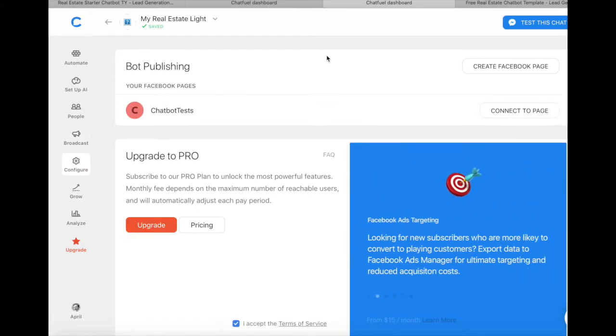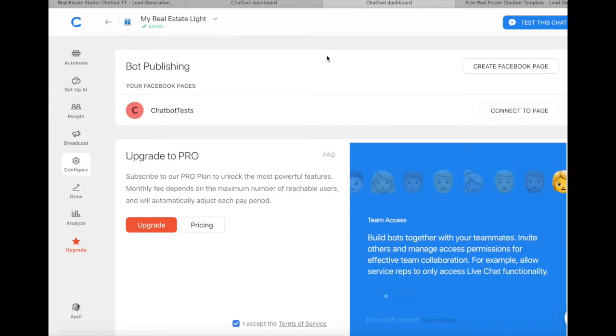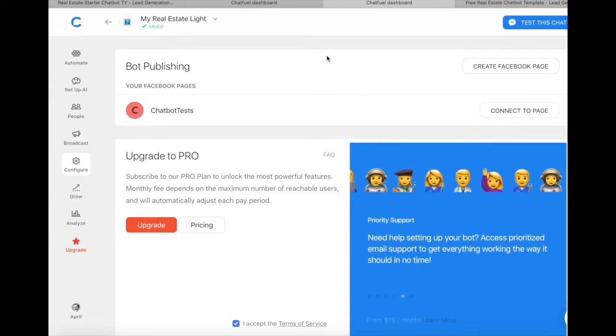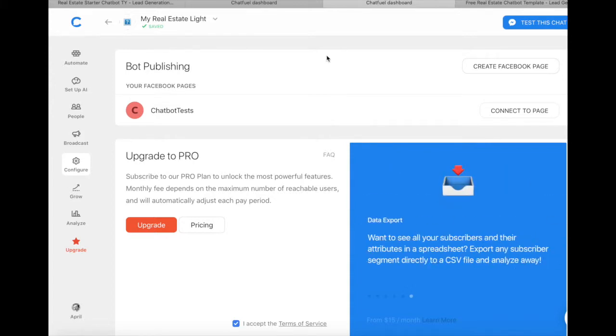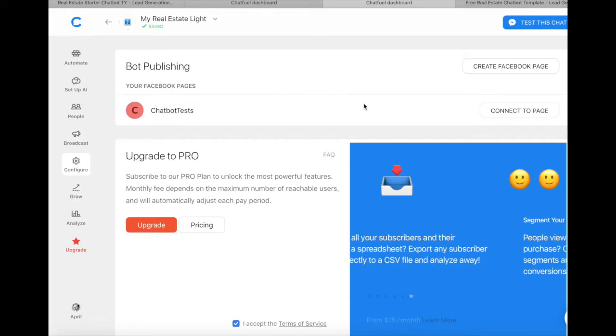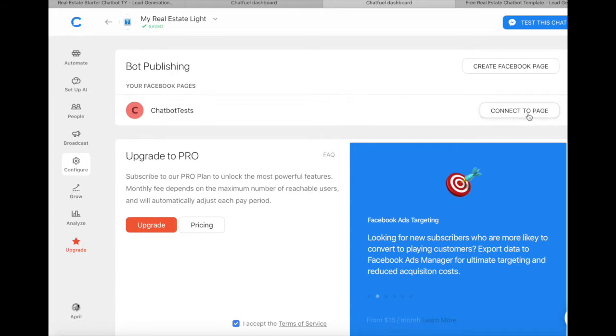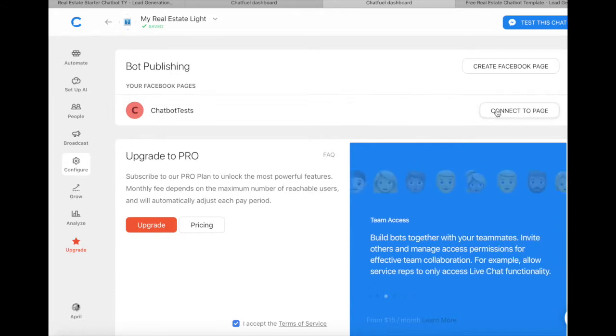This is where you would connect your chatbot to your Facebook page. Like I said at the beginning, you want to have access to your Facebook page and the account that you set this up with. It's just going to list all the Facebook pages that you have here, and you'll be able to connect to whichever page you want to connect your chatbot to.